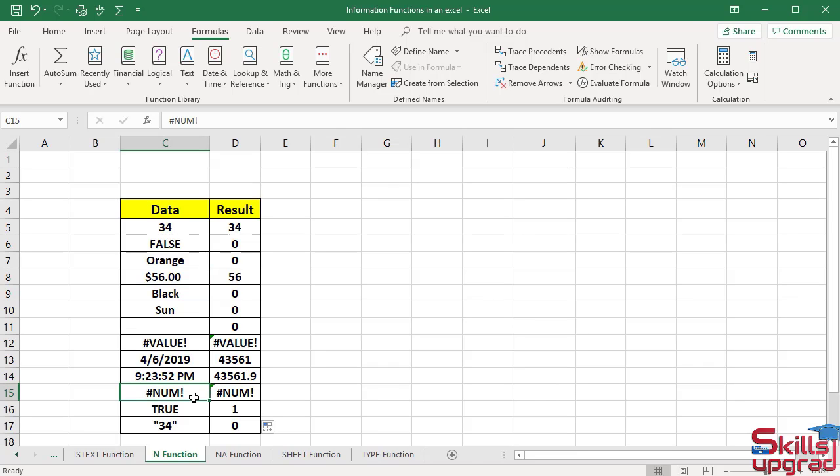Activate this cell. This cell has a number error value. The function returns the same error value in this cell. Activate this cell. The function returns 1 in this cell because this cell has the logical value true.